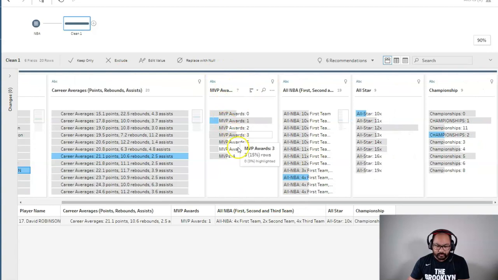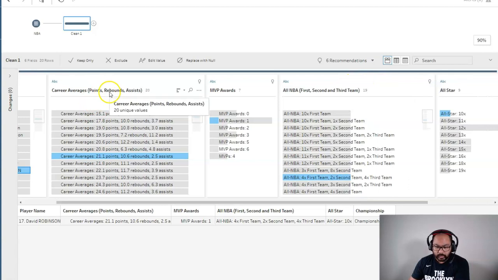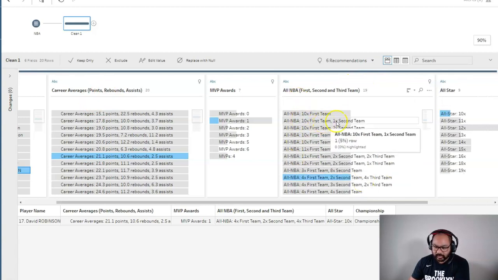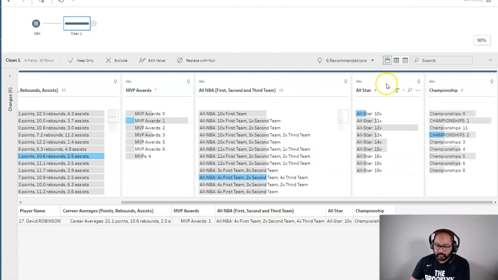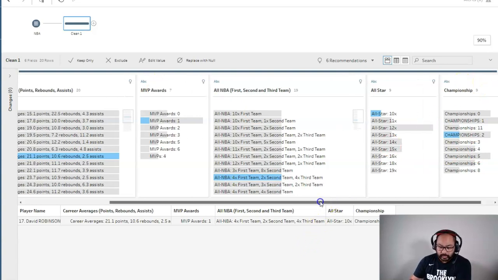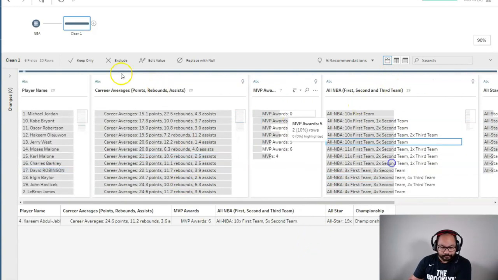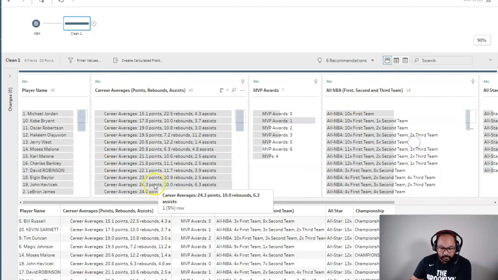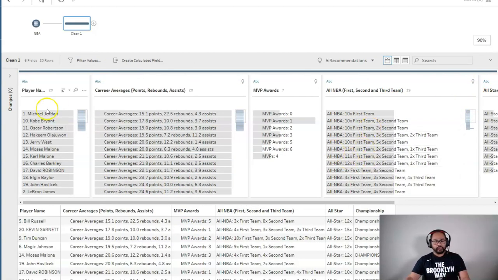The next thing is MVP awards. This is going to be an easy clean. We're simply going to get rid of all the letters and all the punctuation. That'll be like 2 seconds. The next one is similar to the career averages, in which case we have to split them up and get rid of all the letters. And the last one, the All-Star, is similar to this MVP award, and championship is similar as well. So it looks like a lot of the work is going to be these two, so we'll probably do that after we do this first one.